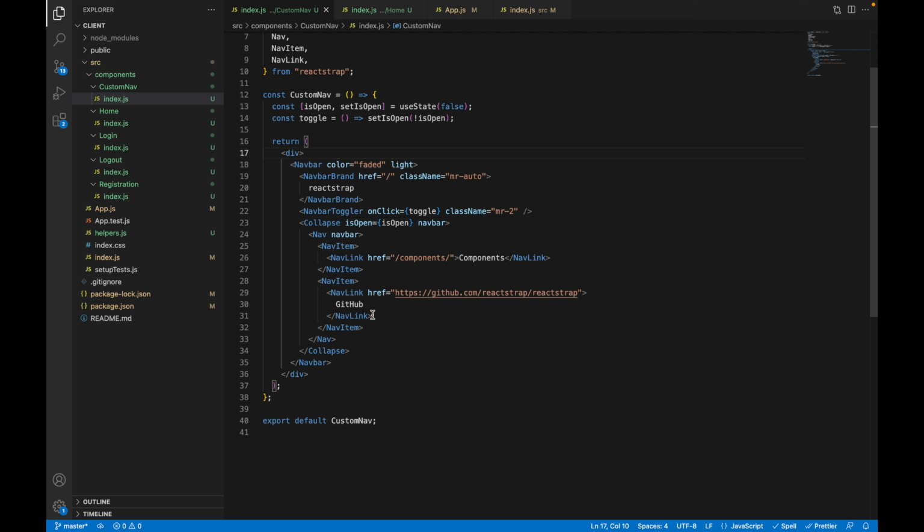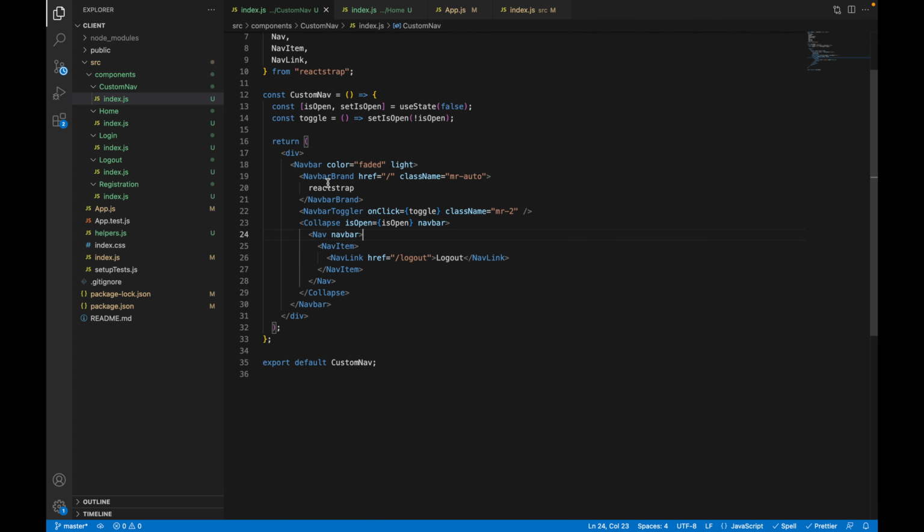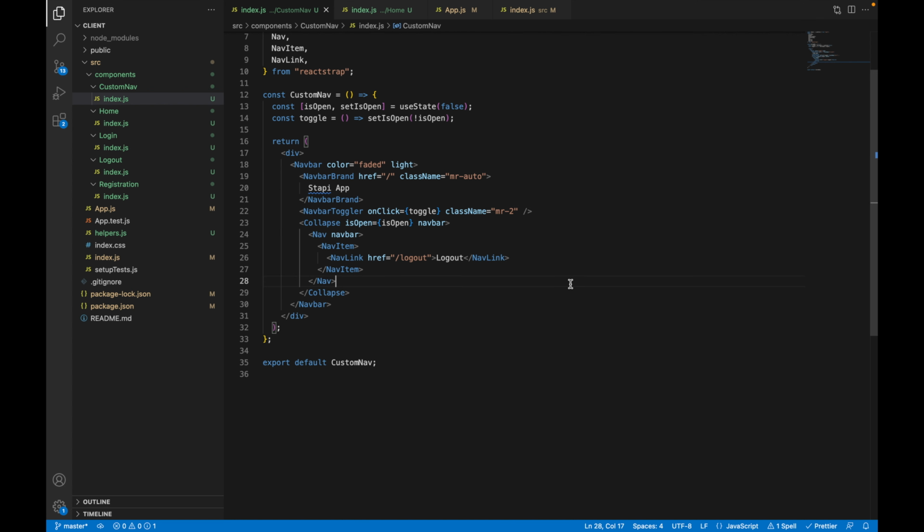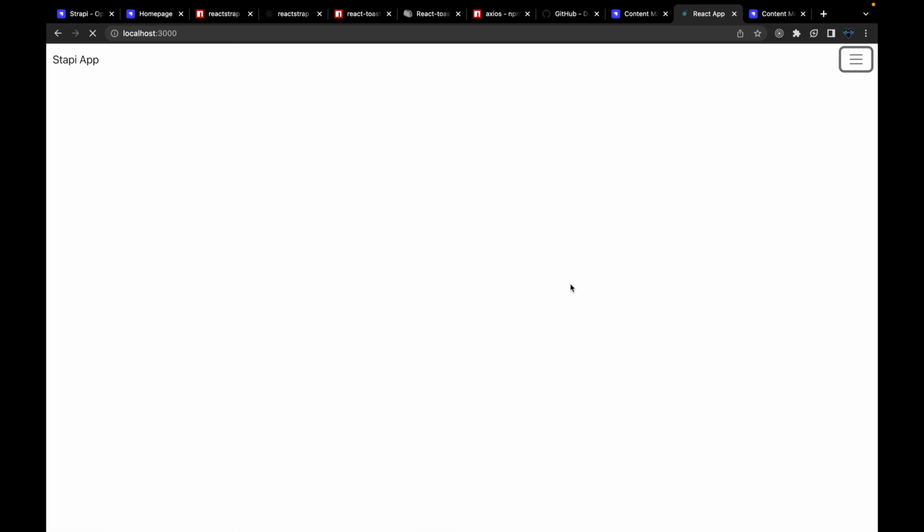We also need, instead of this GitHub, to have a link for logout, and this href should go to /logout, and we don't need this component here. You can take this out. And this is your application name. Basically, I'm calling it Strapi app. Now if we save it and go to the browser, it's changed to be called Strapi.